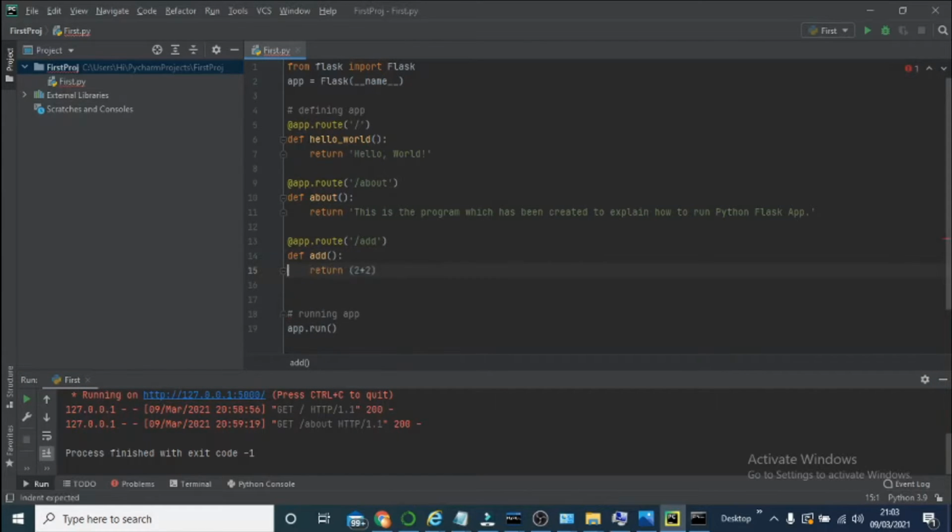On that app we are defining a new function called add. In the add function we are going to add two different numbers, which are 2 plus 2. So ideally, when it runs and we call slash add, the addition of 2 plus 2 should be shown on the screen. That must be shown on the screen. So let's try this out and see what happens.